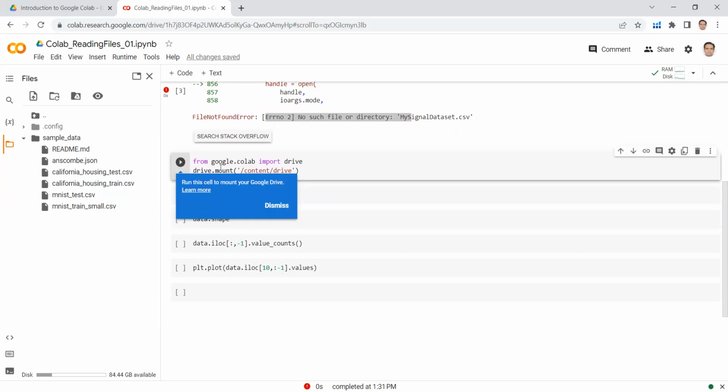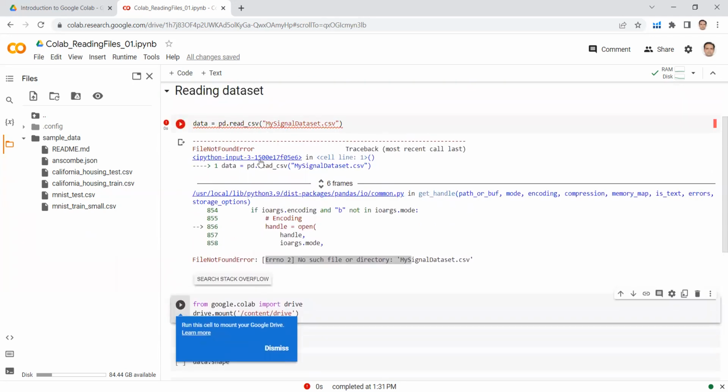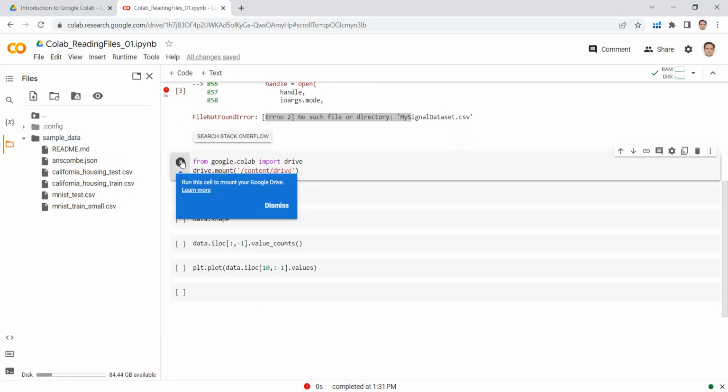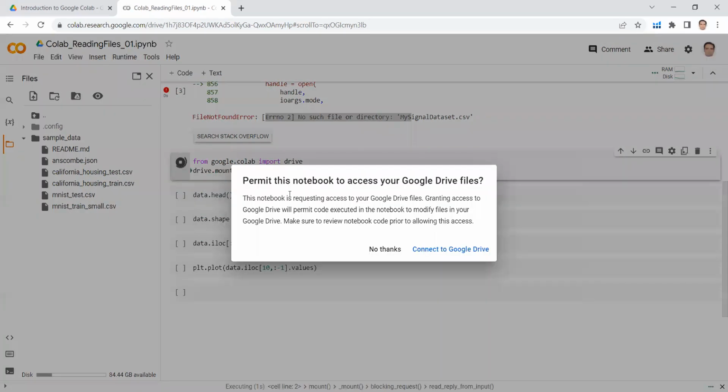So I have to run this because I have to mount the drive. I have to set the path so that I can import this dataset into my environment. So let's run this cell. When I run this cell, it is asking for permission.